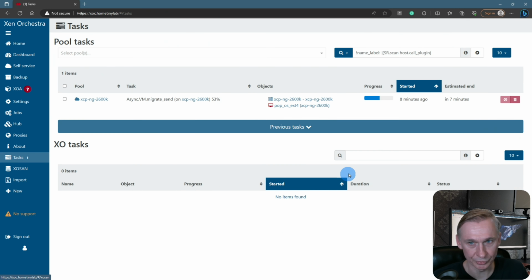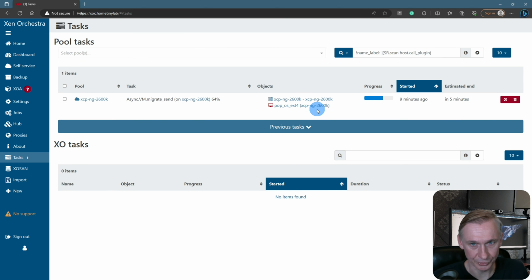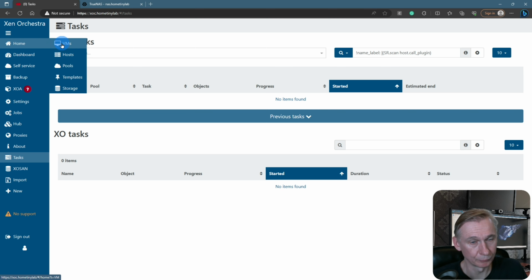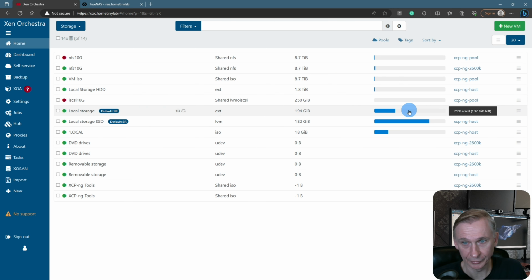So let's go back to tasks. One system to go. For me, the important thing to monitor is the disk usage. Once this one is done, I can move my two working systems, or I could move them temporarily also to the shared storage. But let's first finish this move. Okay, my virtual machines are moved to the shared storage. And if we look at storage, you will see that it has already freed up some space from the SSD.